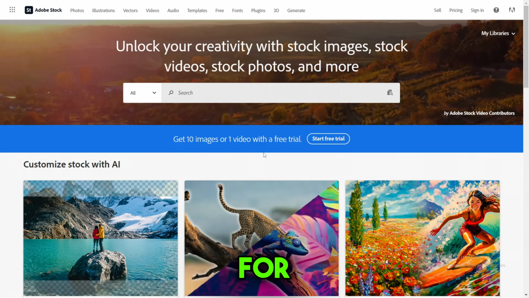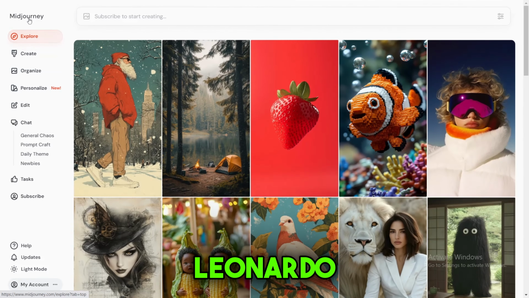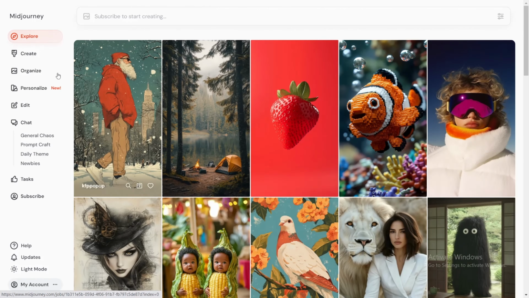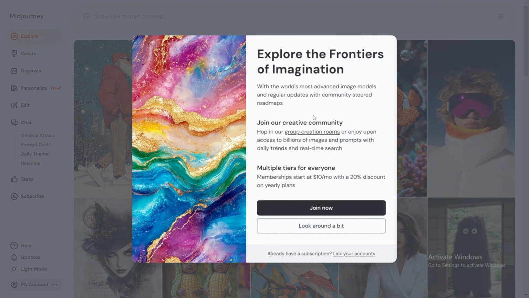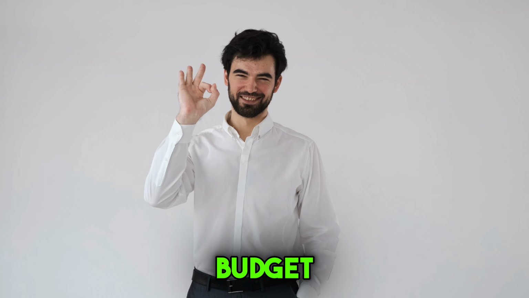If you're looking for an alternative to Leonardo AI, check out MidJourney. Leonardo AI is free to start with, but you can buy a plan to get more features. MidJourney needs you to buy a plan for you to use it, but it's one of the best tools out there right now. Go for whatever feels best for you and your budget.